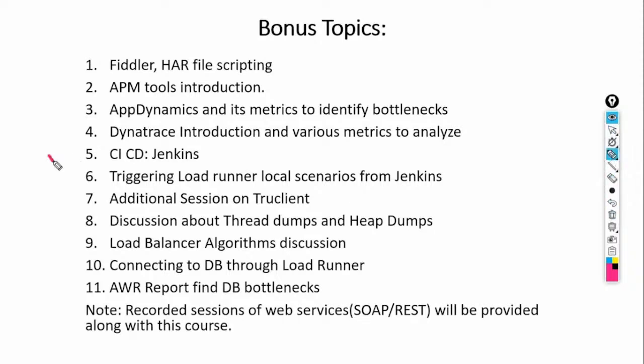And then I want my participants to know what is CI/CD Jenkins. I want my participants to have some idea about CI/CD and how performance testing is related to this. And then you trigger some local scenario from Jenkins.